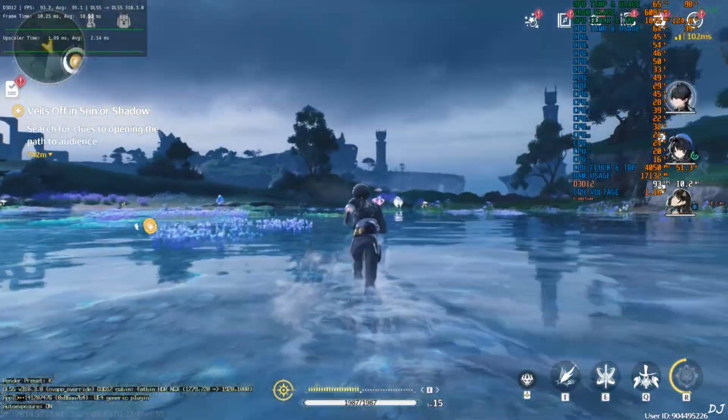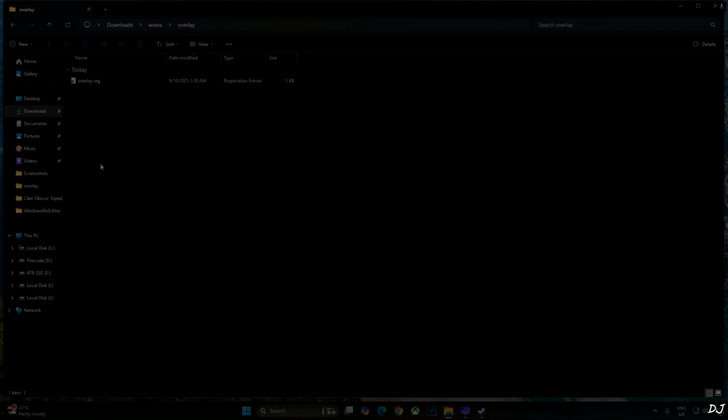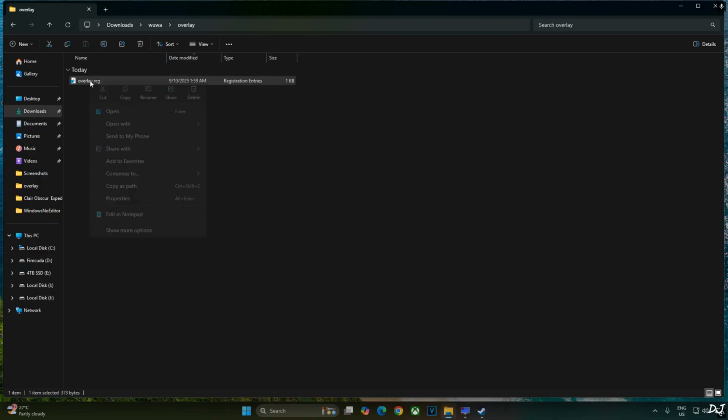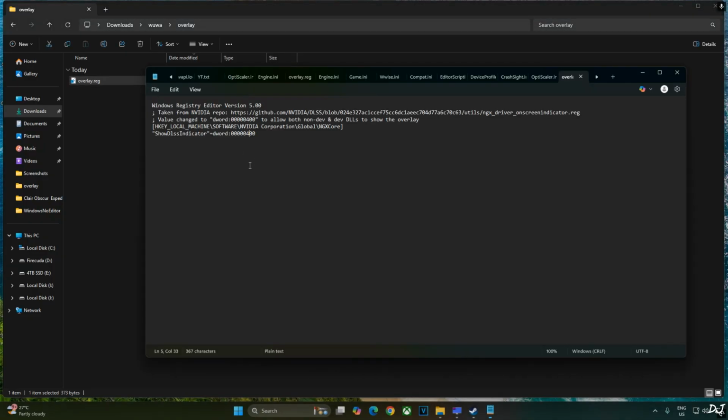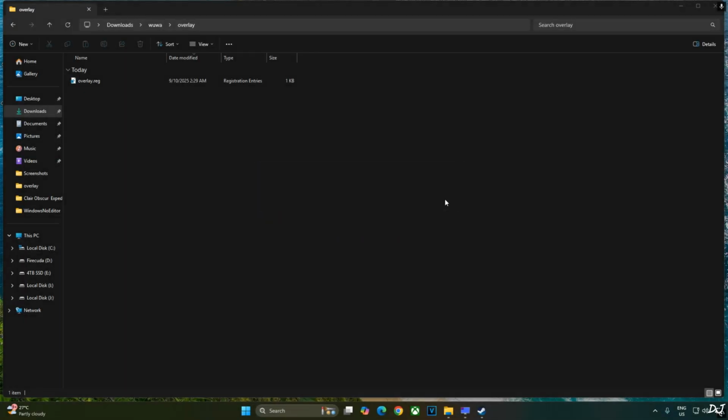Now before ending the video, I'll show you how to disable DLSS debug overlay. Just need to edit overlay.reg file that we created earlier. Select the file, right click, open with notepad. Replace the number 4 here with 0. Click on file, click on save, close and run this registry file. Open. Yes. Okay.